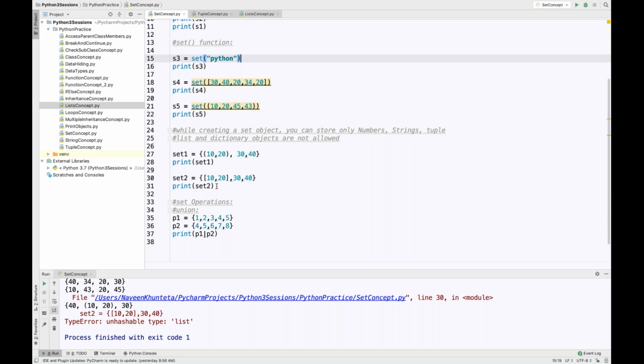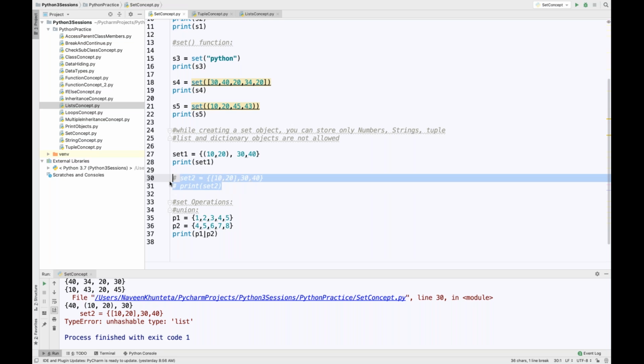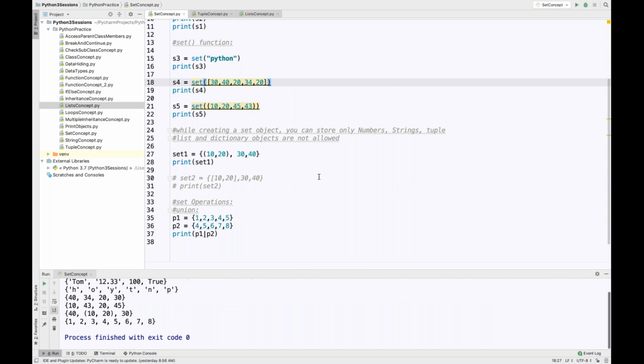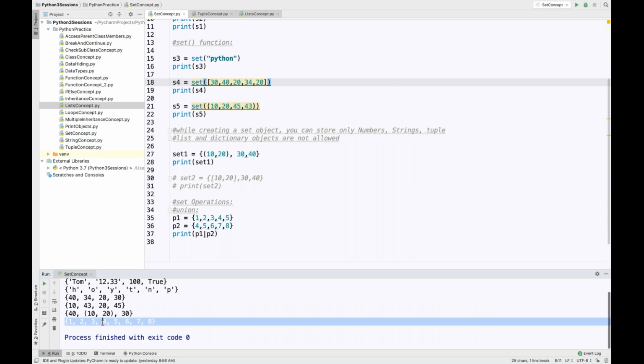Let me comment this line, otherwise unnecessarily it will give you an error. And let's run it again. Now see, it is combining both the things together. So print p1 and p2 means both the set objects will be unioned. It will merge both the set objects p1 and p2.